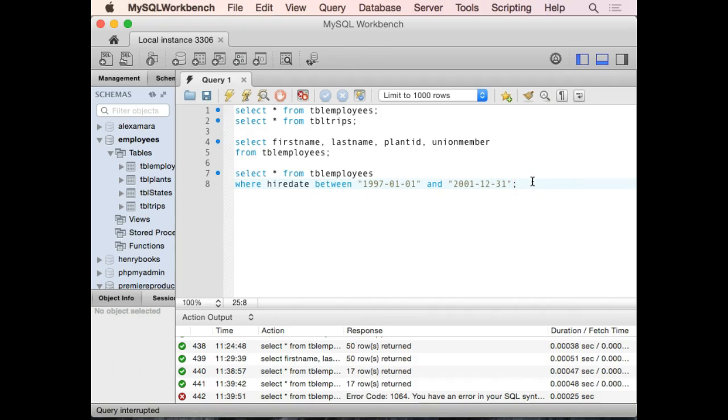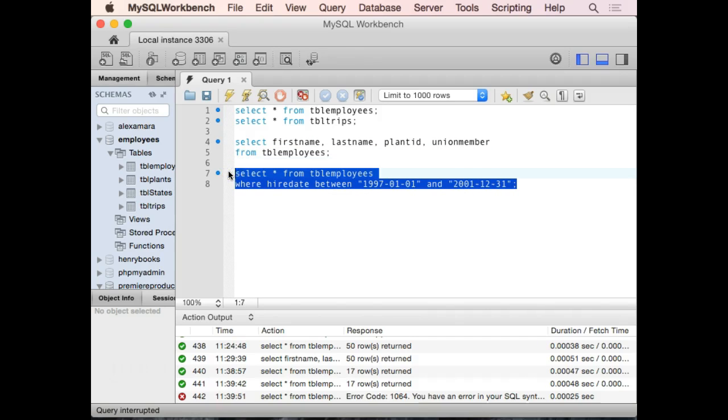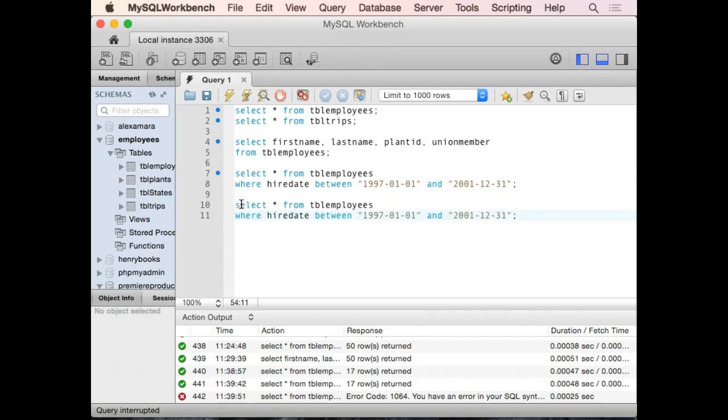There's another way we can do this, so I'm going to copy this one. And instead of using between, I can use those logical operators. I can say if the hire date is greater than or equal to 1997-01-01, and the hire date is less than or equal to the other one, 2001-12-31. That's what between means, right? It's greater than or equal to this one, but less than or equal to that one. So this is a different way of saying the exact same thing.